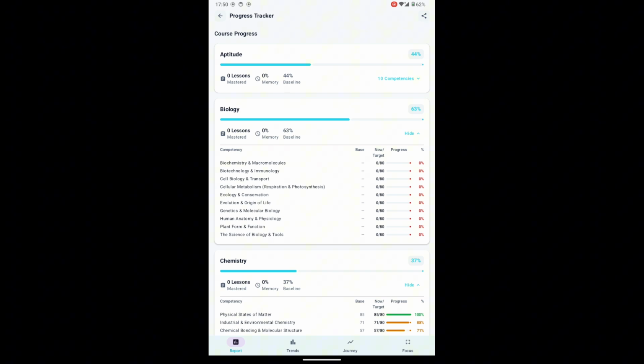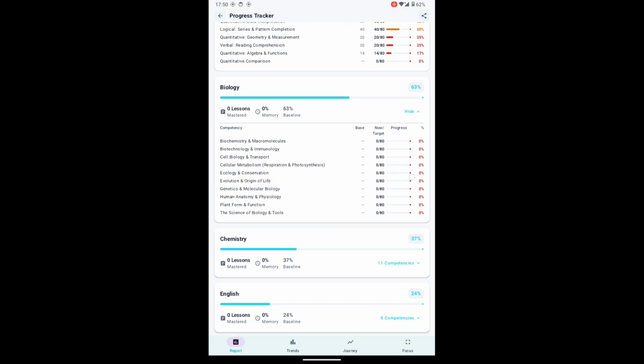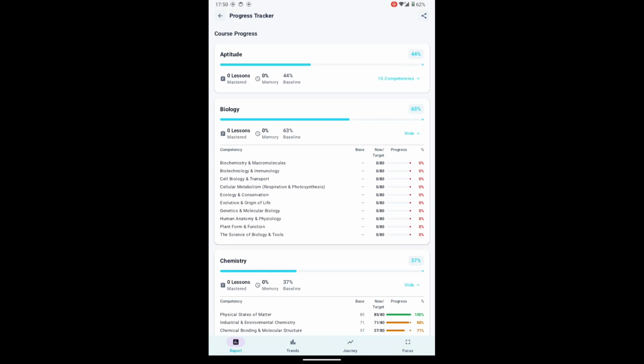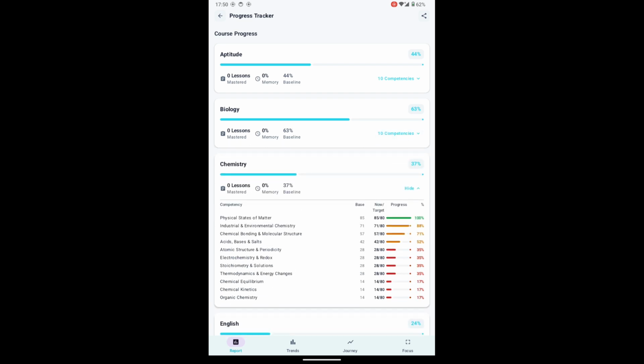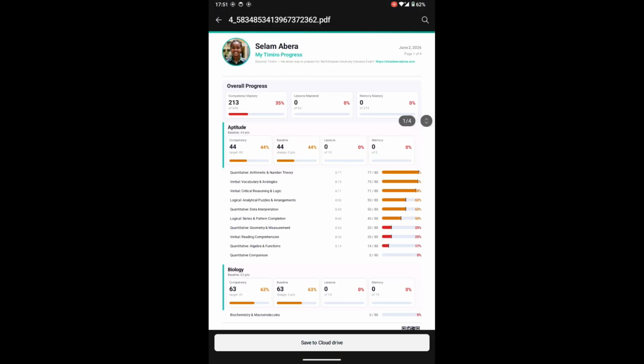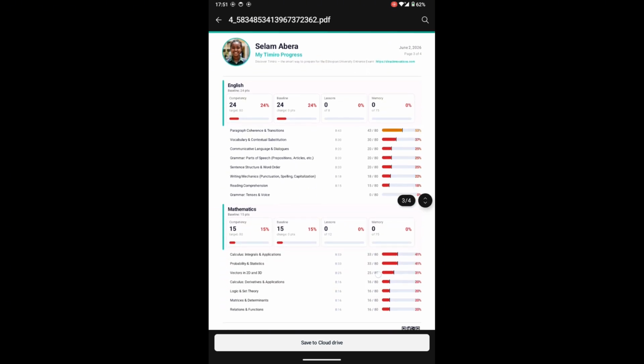EUEE Prep is a team effort. Tap the Share PDF Report button at the top of the tracking screen to instantly export a beautiful progress report card. Send it directly to your parents, teachers, or private tutors via Telegram or WhatsApp so they can see your starting baseline, target EUEE scores, and your weekly study commitments.